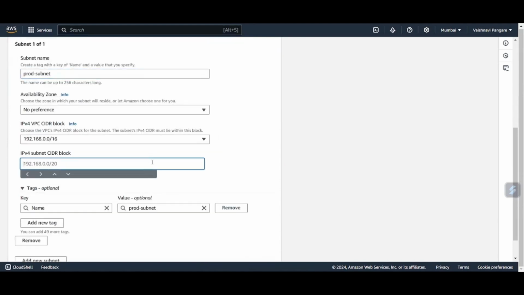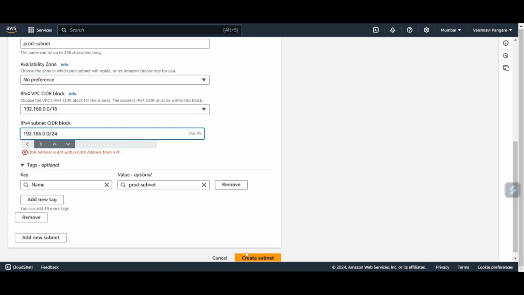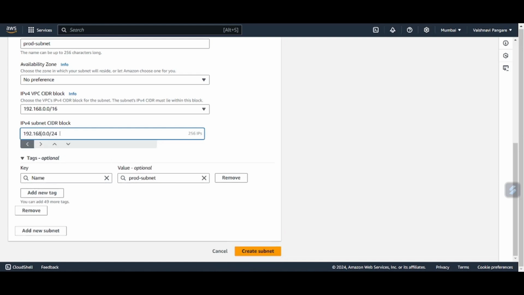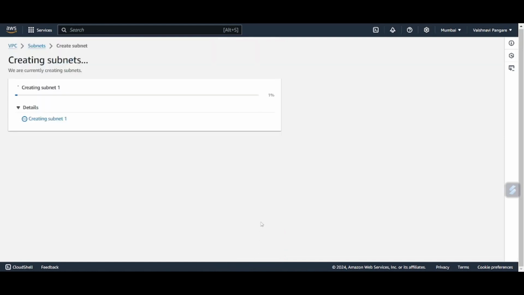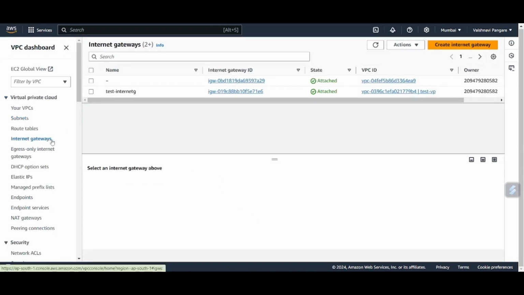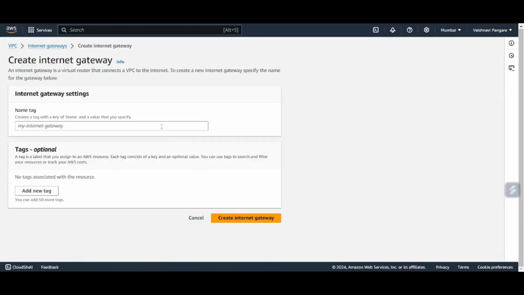Now I'll assign a CIDR for this subnet. Inside this 192.168.0.0/16, we'll assign 192.168.0.0/24. So assigning 256 IP addresses to this subnet, and I'll create the subnet. Okay, sorry, 168. Create. Created. Now we'll create an internet gateway for our second VPC.